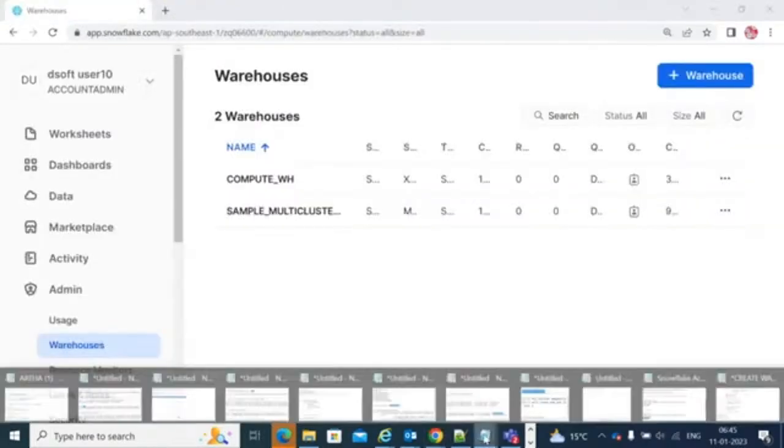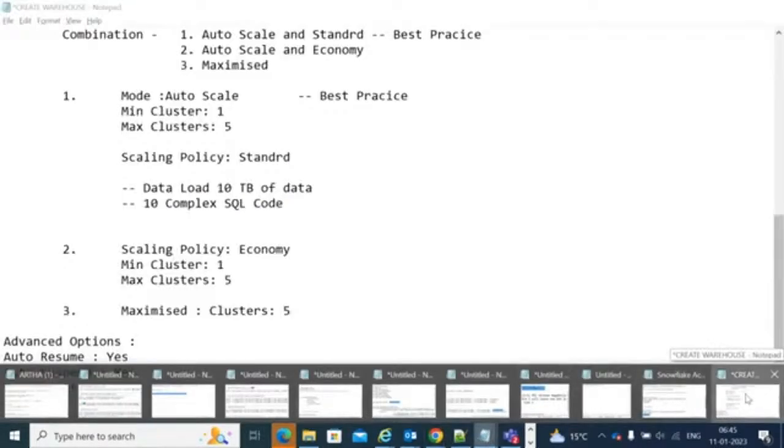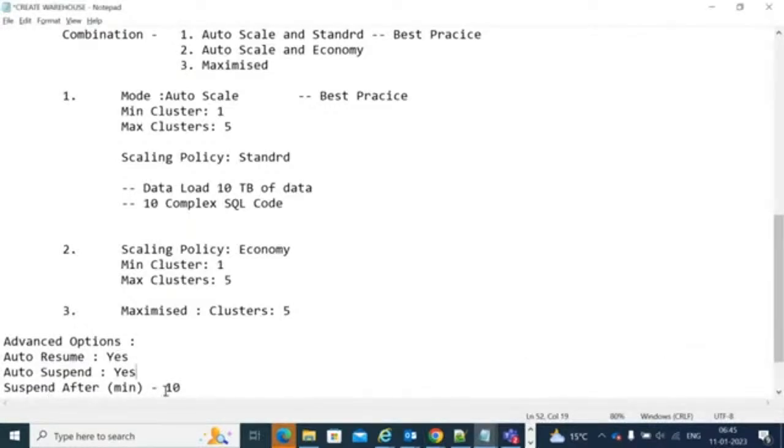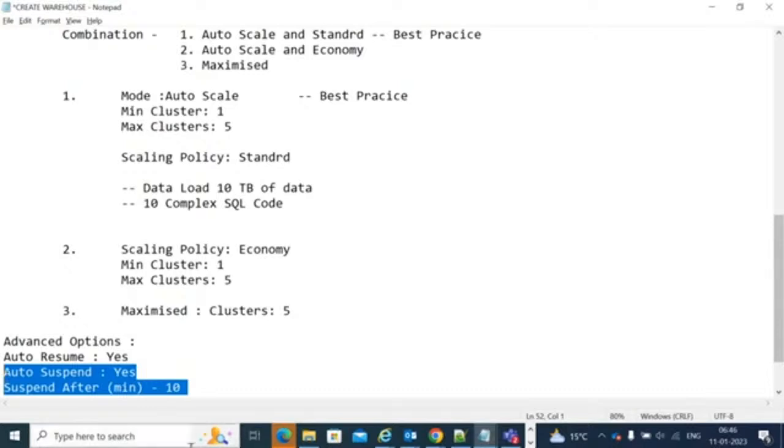So what will it do? Auto suspend: if you give 10 minutes here, auto suspend yes, then after 10 minutes, if you are not using your virtual warehouse, it will go automatically into suspension mode. When it is in suspension mode, charges are not applicable, and you are saving cost for your organization. Fine. So this is a beautiful option actually.